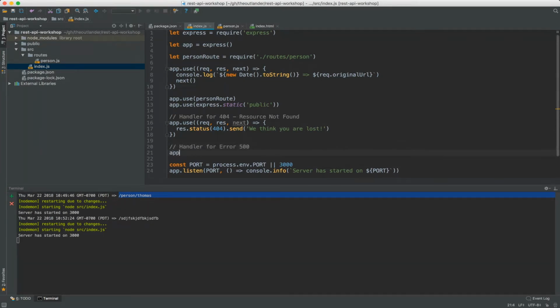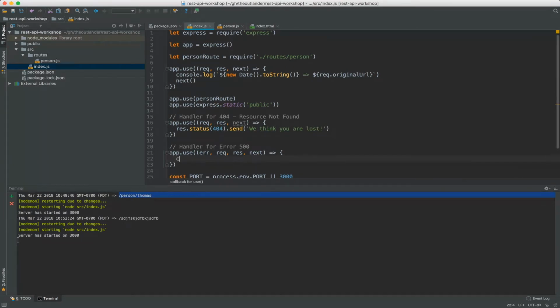And so we're going to do app.use. Now the only difference here is that this takes an error object. So it has 4 parameters compared to the 3 that we've been using so far. And essentially, let's say we're going to print out the error to the console. So there is a property called stack.